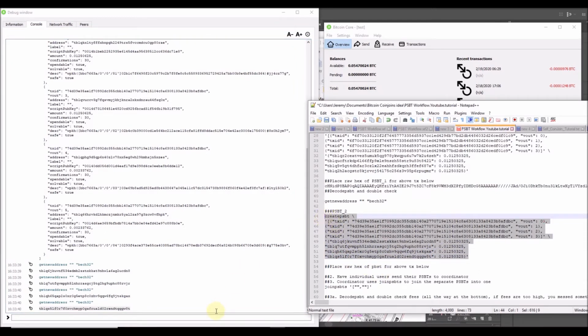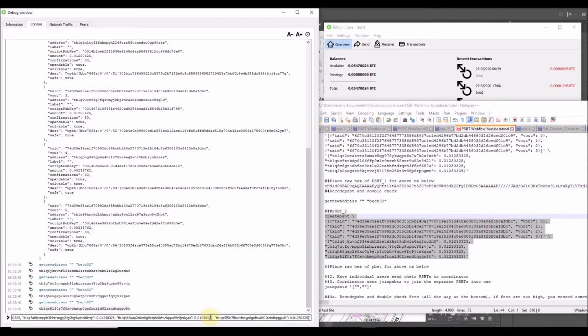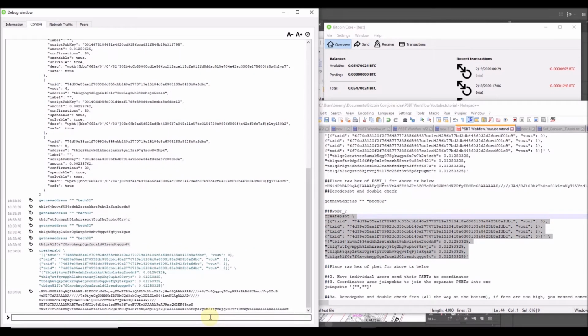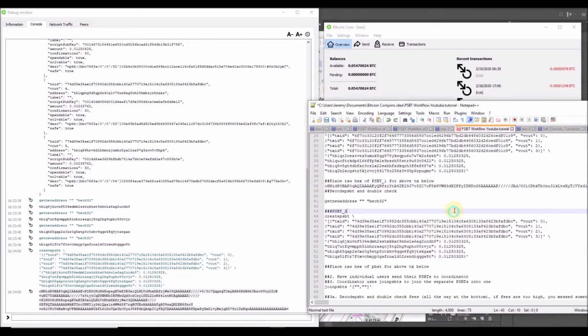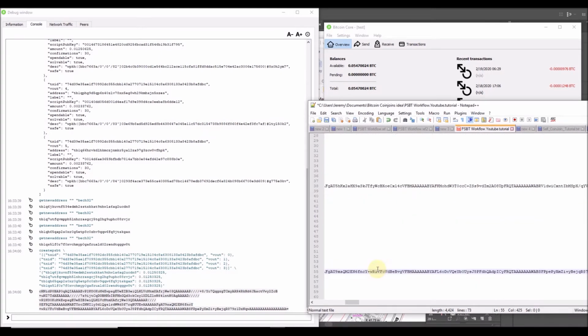So we'll go ahead and run this same command, createpsbt. Simple as that. You saw how fast that was. Probably didn't even take a minute or two. And we have a PSBT, so a partially signed Bitcoin transaction, and we will place the raw hex here. I'm going to hit home.